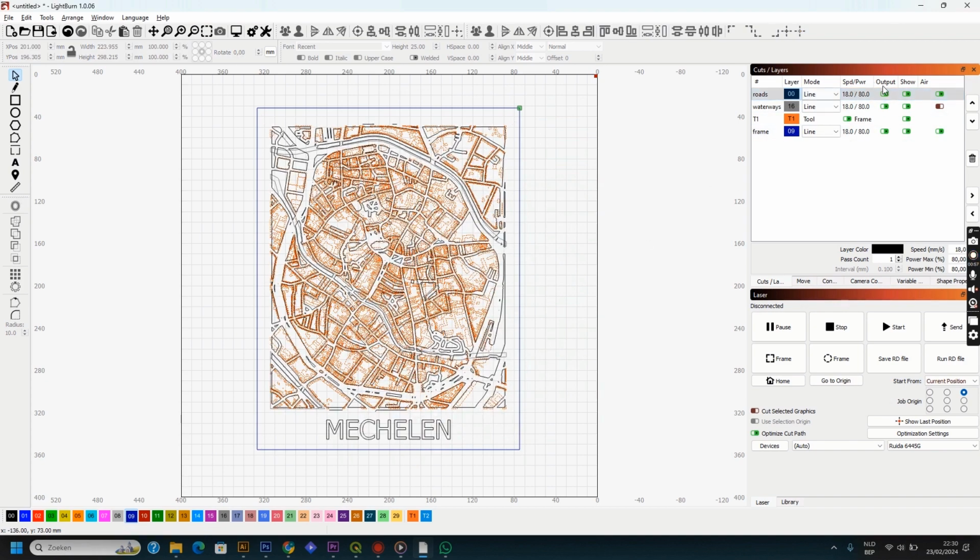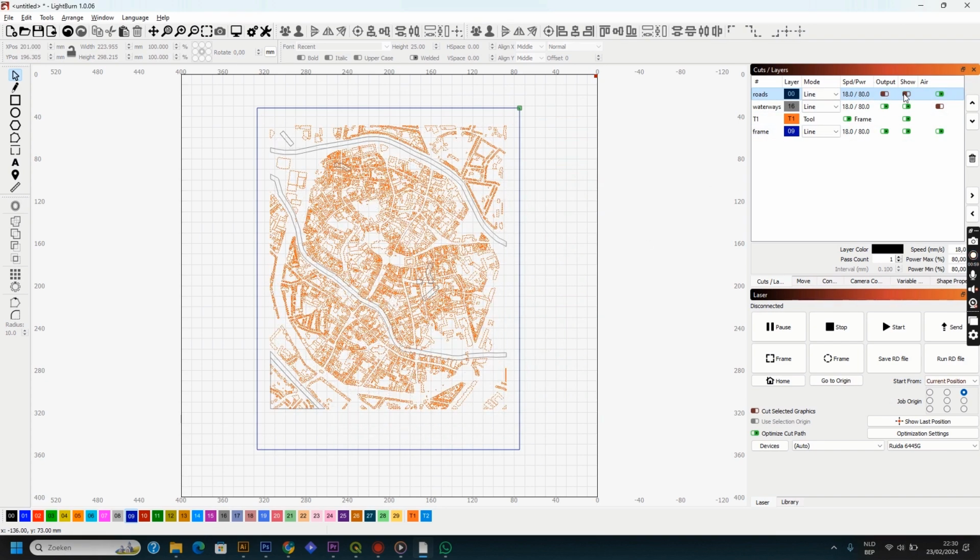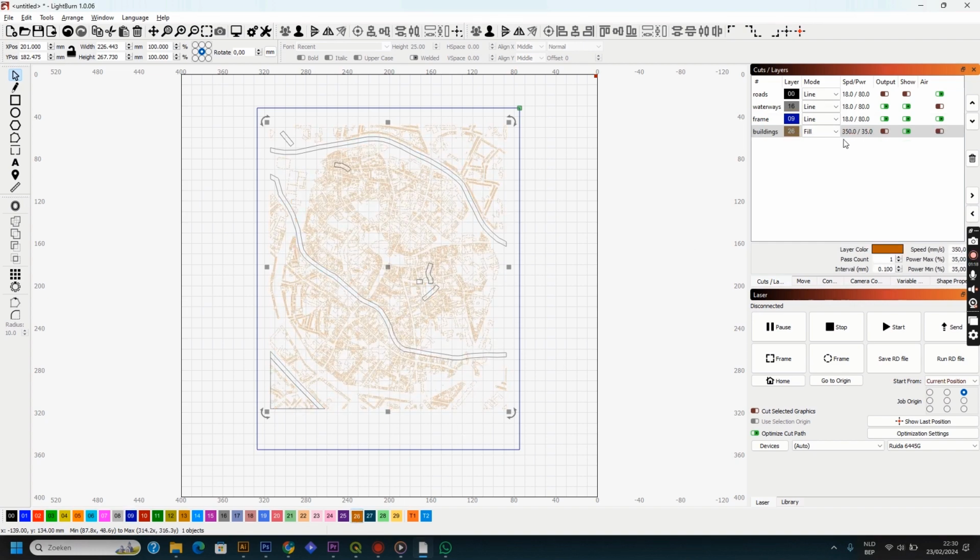Click the sliders output and show for our roads layer. Now pick a color and do the same for our water layer. For the buildings I prefer brown. Change the layer's position by clicking the arrow on the right. Change the power to 35 and the speed to 350.